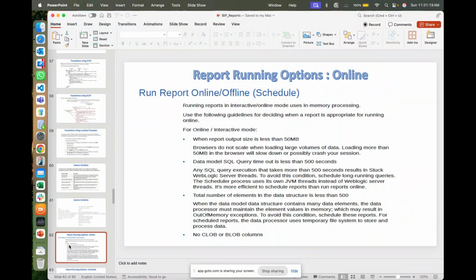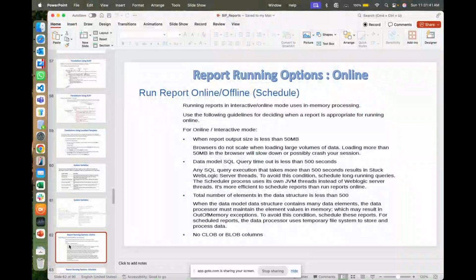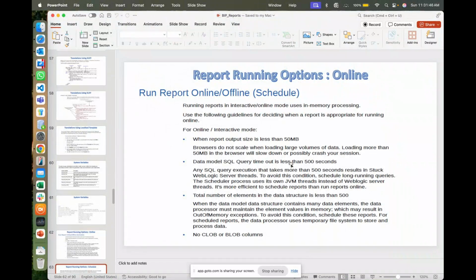You can fine tune and do all these things when you're pretty familiar with the properties available in the report and you're very good at SQL. That's why I'm saying SQL is a prerequisite, and you need to have a basic understanding of the Fusion environment as well. So you can see the SQL timeout is less than 500 seconds, and this is the schedule option.